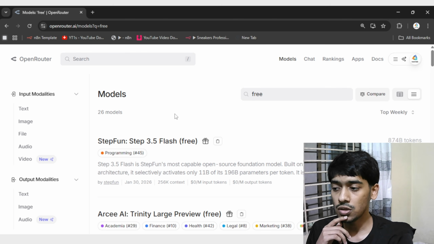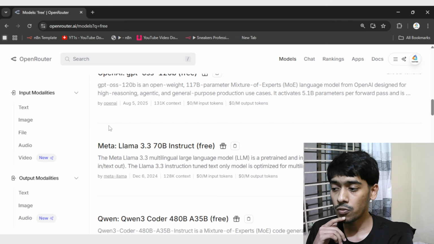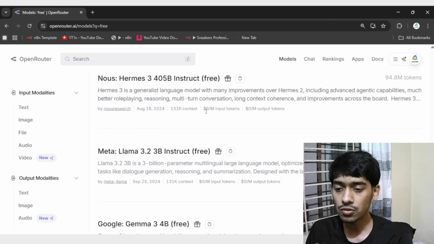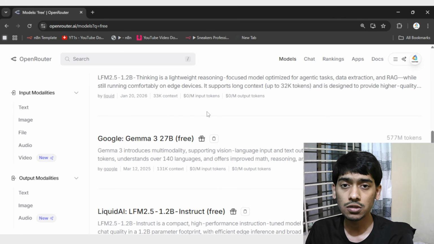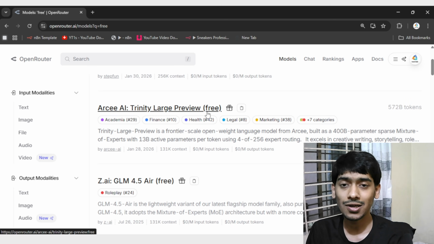You can see we can use StepFun, Arcee AI, Z.AI, NVIDIA's AI models, OpenAI's AI models, Qwen 3, Mistral. There are so many models out there we can actually use completely for free. But before that, we need to add the settings inside our VS Code.